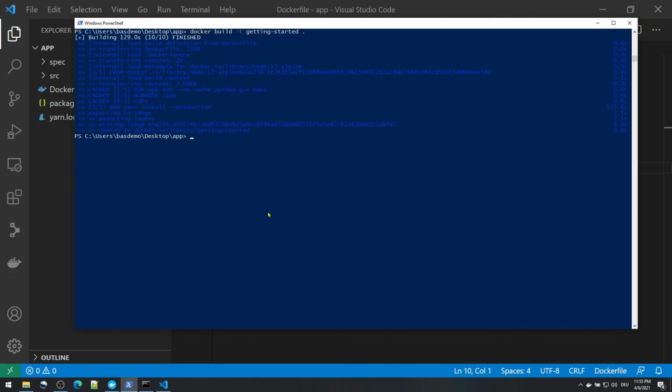Okay, the image is built now. Here we can see there is a significant decrease in the build time, meaning the previous build time was around 160 seconds, and now we have here 129 seconds. There's a difference of 30 seconds, and this is a significant build speed increase, and we can optimize these Docker files in such a way that we have faster images and faster uptime.